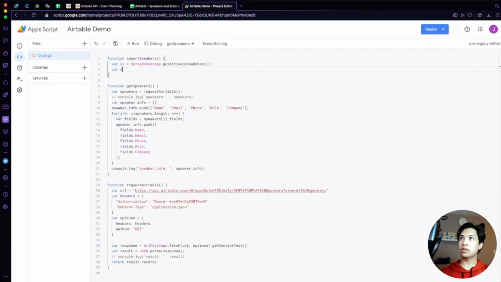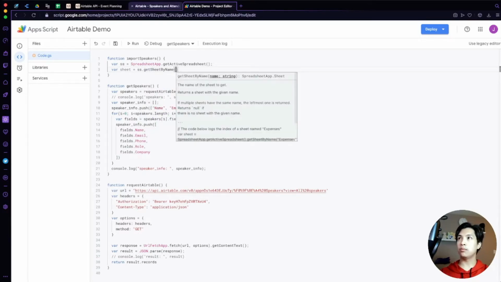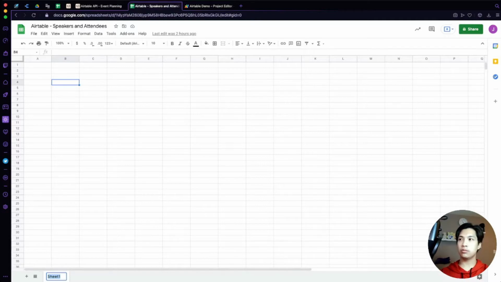Once we have that, we're going to set the sheet equal to getSheetByName. And then our sheet name over here is Sheet1, but let's call this Speakers. And then let's also create another one called Attendees because we're going to do that in a little bit. So Speakers.